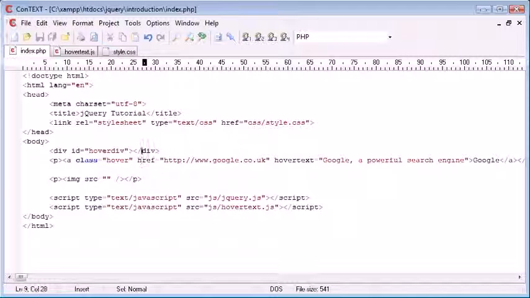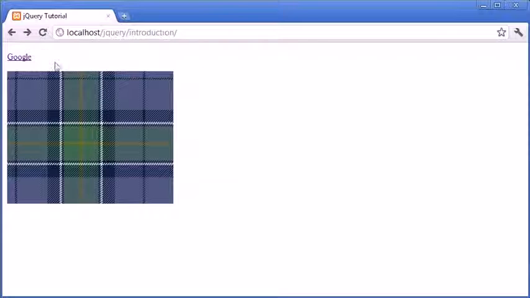Now we've got our hover class div up there. There's no need to duplicate this for any reason because it's dynamic. It will change depending on which element. So the image source is tartan.jpg. That's an image just inside of my root directory. Notice this still obviously works. And we want to apply the same effect to this image.